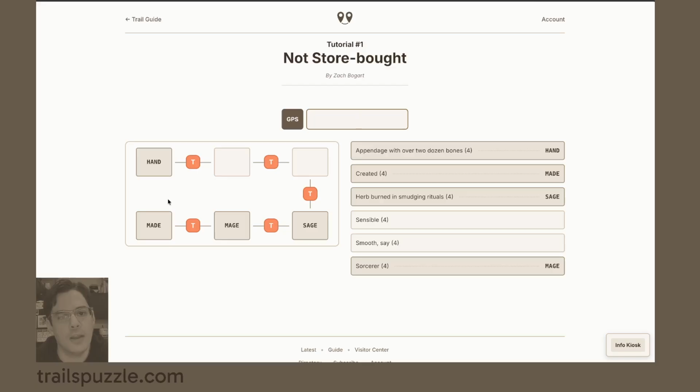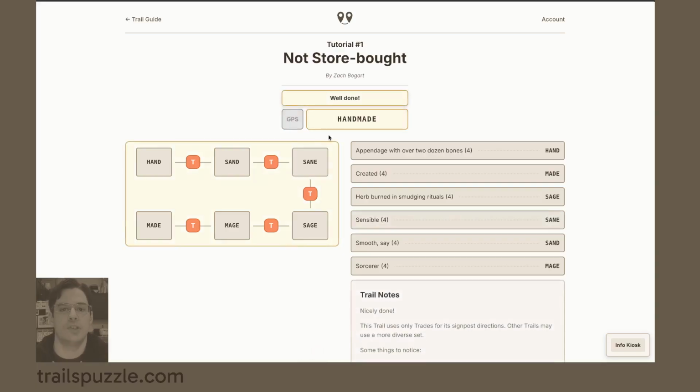We can keep going. If we smooth something, we could sand it. There I'm changing just the H to an S. And now last thing is sensible. So from this direction, we can change the G to an N. From this direction, we can change the D to an E. And in both cases, we get the word sane.